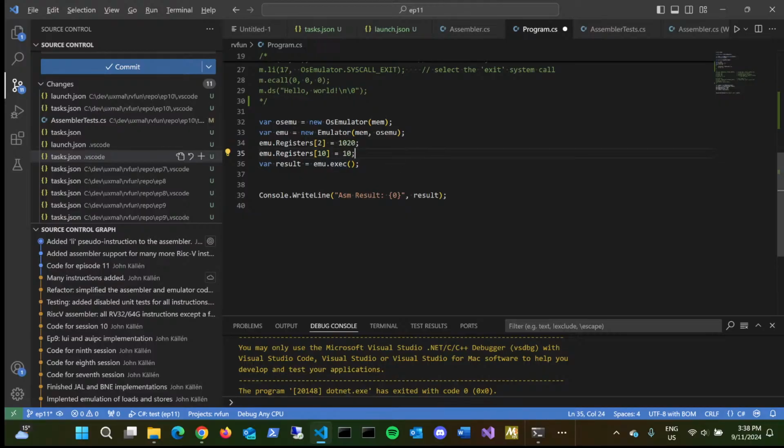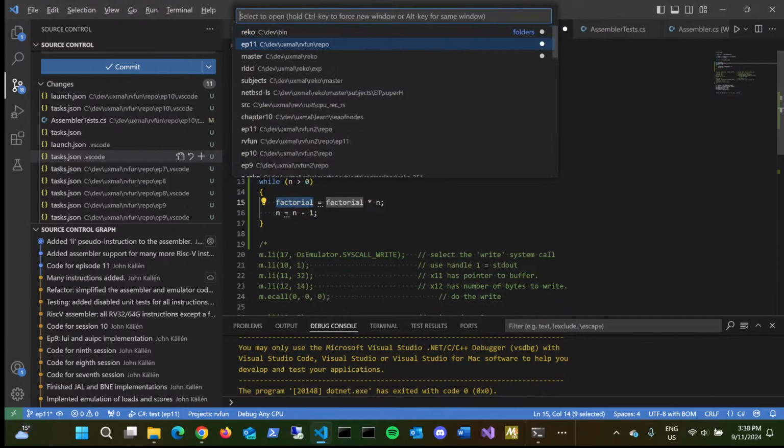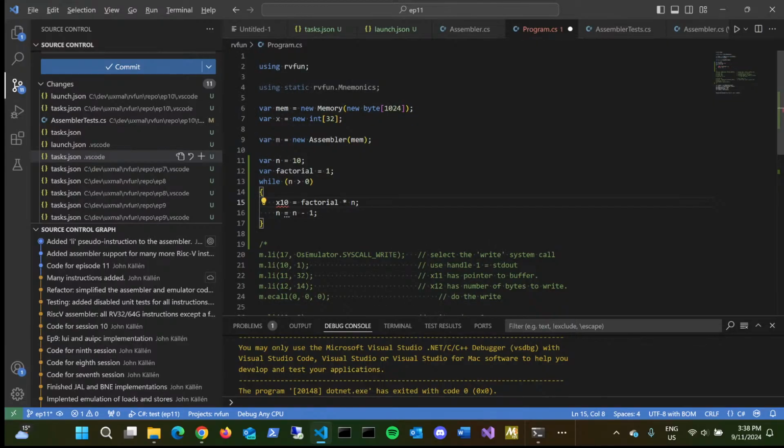Actually, let's think about this. We change the emulator execution. Okay, yeah, we'll put the result in register 10. So what we'll do then is have the factorial be in register 10. So we'll do the same process that we did before. We'll rename factorial to x10. Not sure what's going on here. Well, I guess we'll have to do it manually. And then n, I guess we'll call x11.